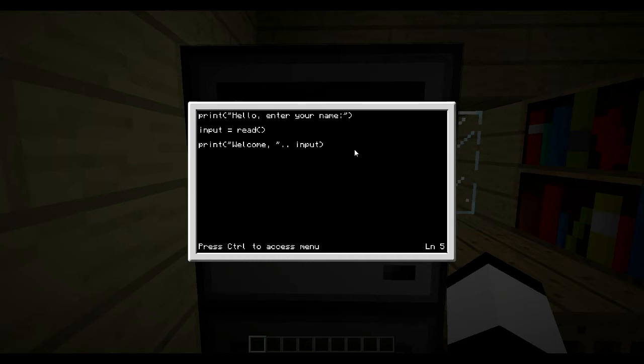So the password protected door isn't much different from this actually. Instead of hello, enter your name, you could just enter password. And then input equals read to save the input again. And then a new thing, the if statement. So if input equals, and let's make the password YouTube.